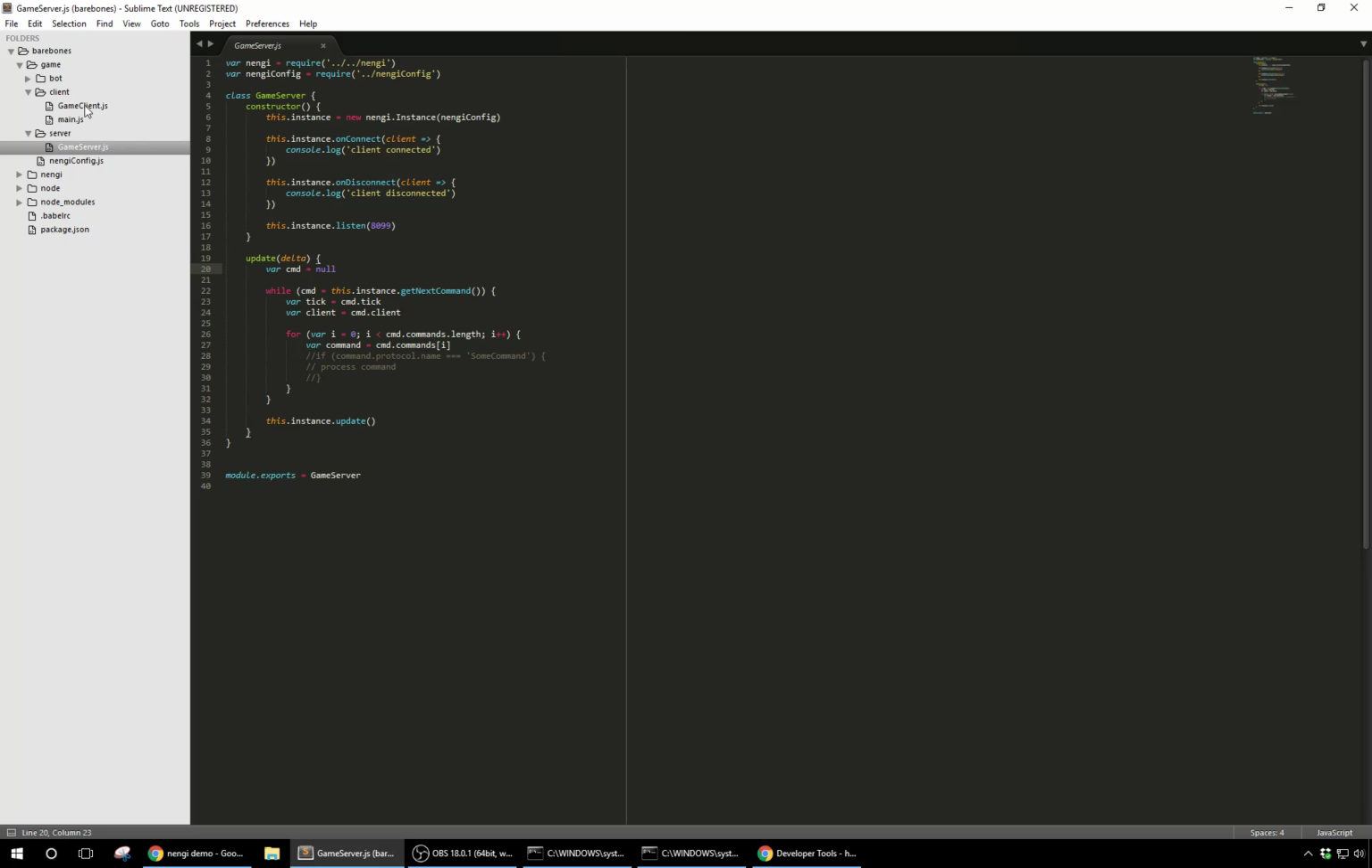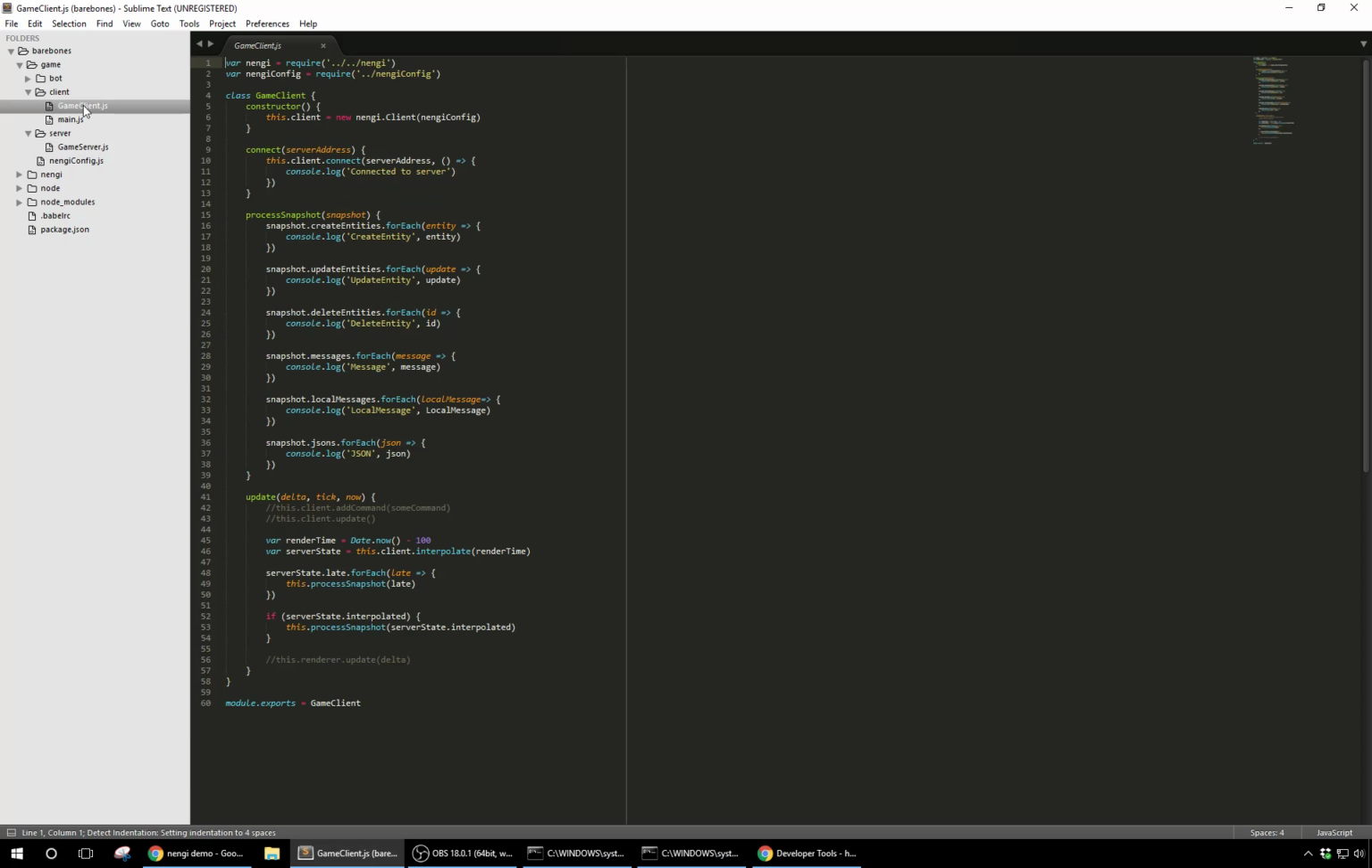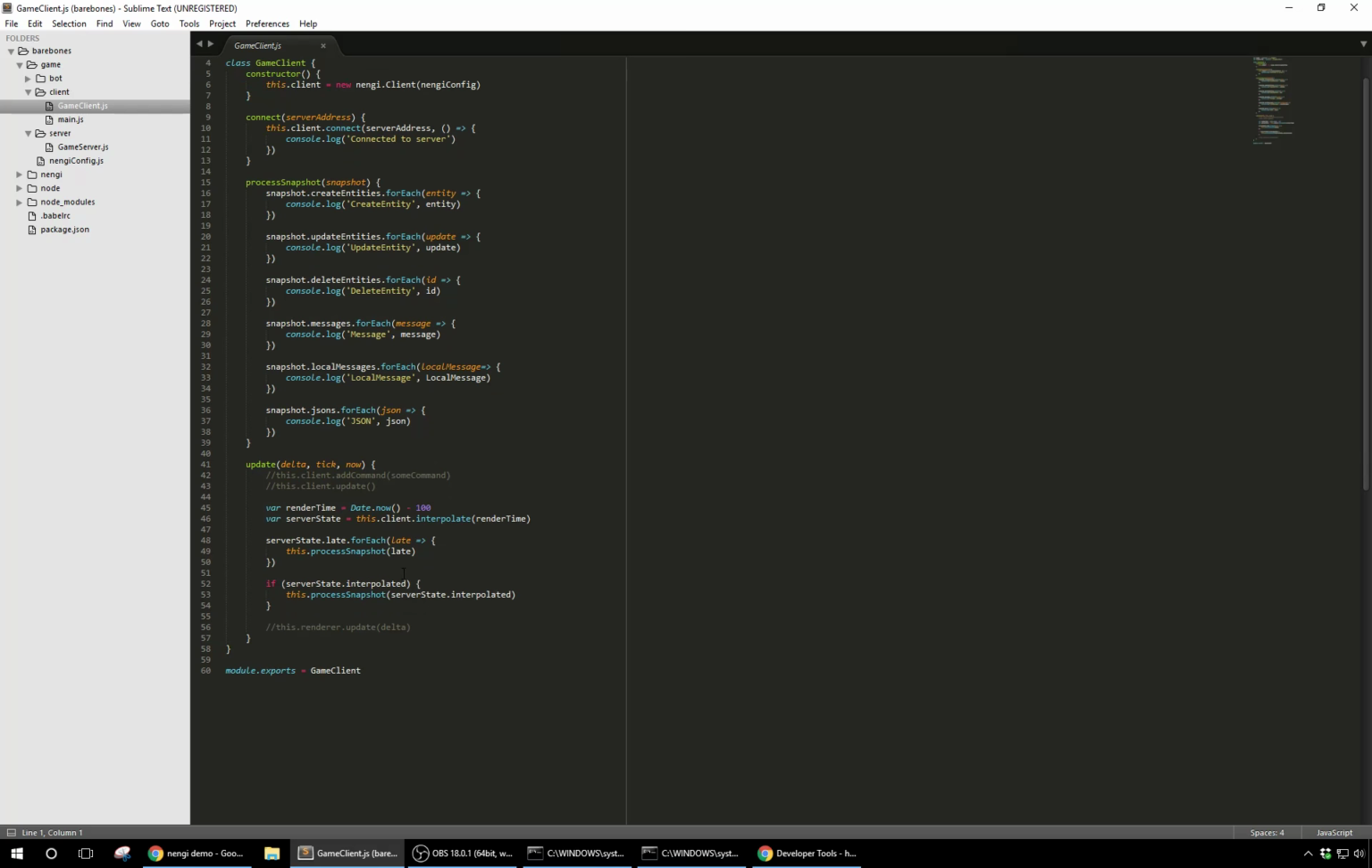Looking at the game client, we have the other side of things. The game client's a little more complicated, but it creates a nengi client. It's got a function for connecting. In this case, it logs connected to server after the connection is made. And then it's got this complicated stuff in the update loop. The update loop here calls a function called interpolate, which the details of that are also for an advanced tutorial.